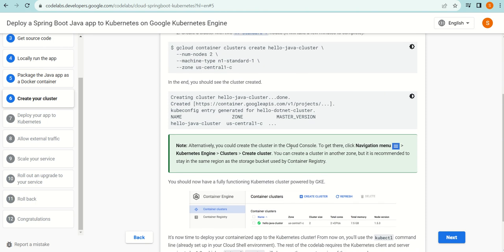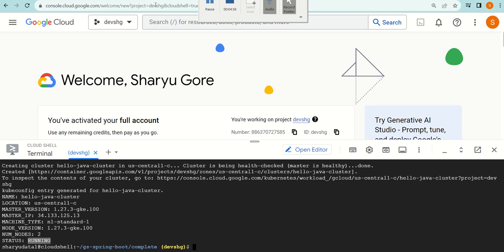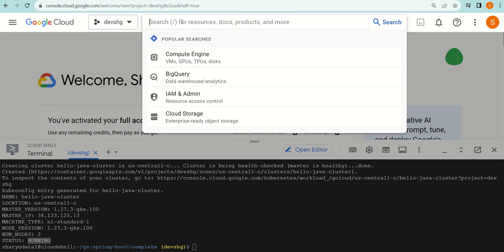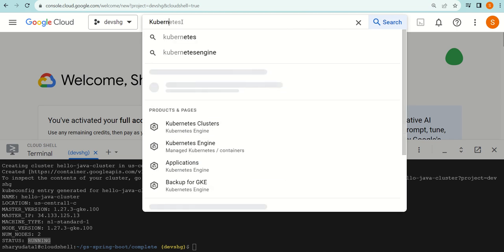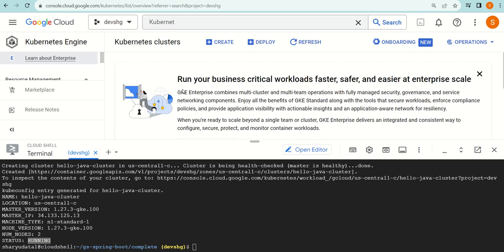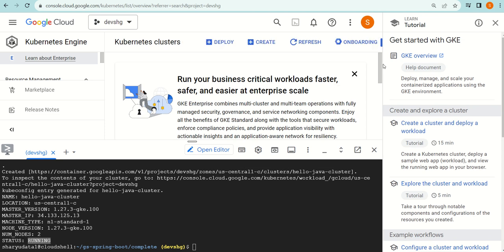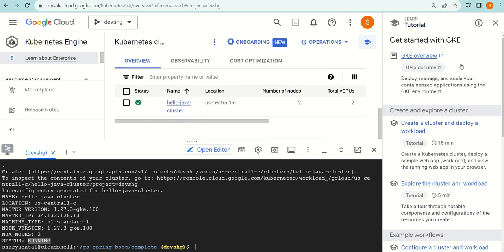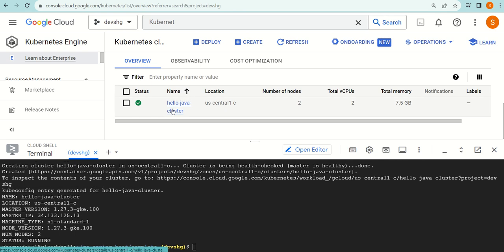Alternatively, you could create the cluster in the cloud console. To get there, go to the navigation menu, Kubernetes Engine, Clusters, Create cluster. I am thinking let us go to Kubernetes Engine, because they have not told us to go to the Kubernetes clusters to see the clusters, but let us try and see. Here we can see the hello Java cluster created as well. So the same thing that you can do from the shell, you can do from the UI.